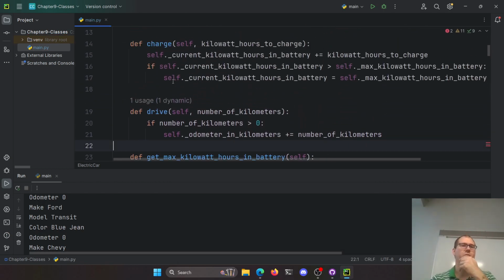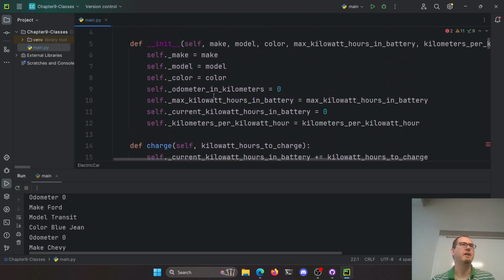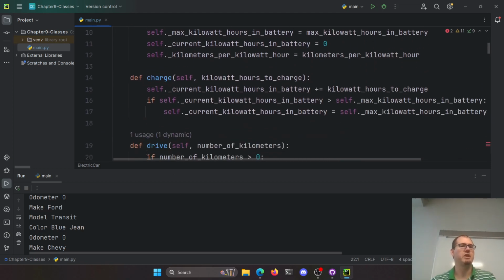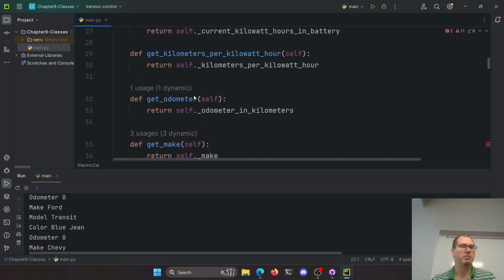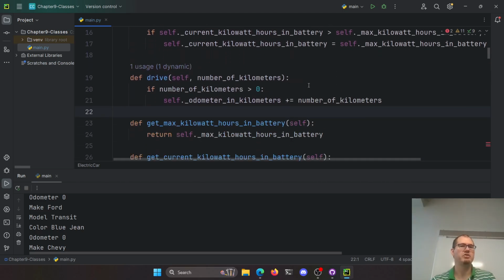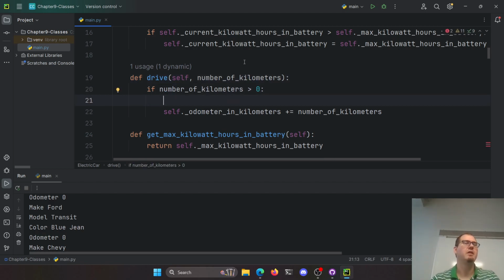Now, again, I don't want someone to just go and change these values. I want them to use charge. I want them to use drive. Now, the other thing drive should do then is make sure we actually had enough charge to drive. So if it's a positive number, let's check the arithmetic. Now I can say, okay, if it's positive and my number of kilometers is less than or equal to, right? Or I can convert this either way.